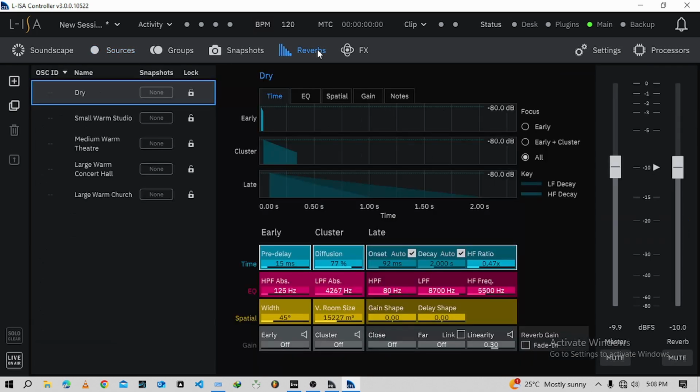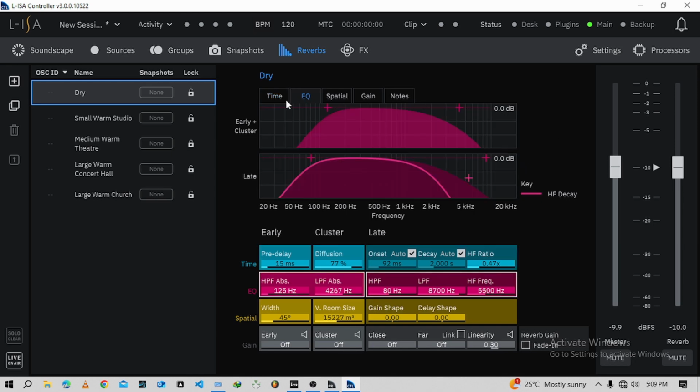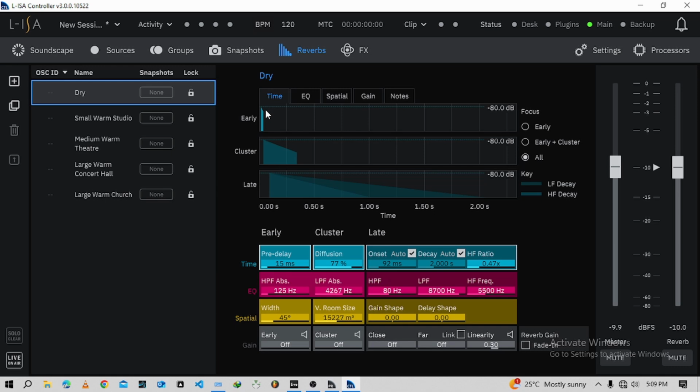I wanted to show you the reverb where you design the space. A space comprises how sound in a space is based on the reverb. So you can design your own reverb, or you can have reverbs that are already presets from L-Acoustics, which is very nice to work with. You can have the EQ of the reverb, the time delay, the early reflections, the cluster, the late reflections. You can design all of this.